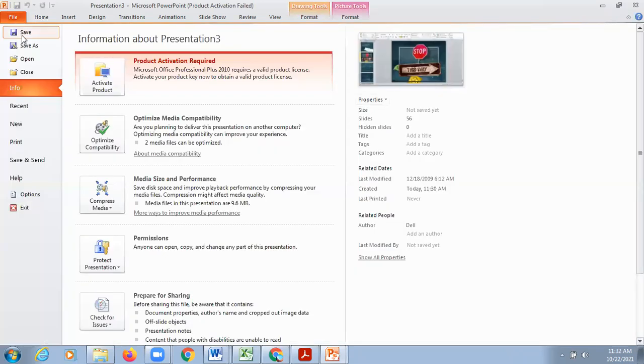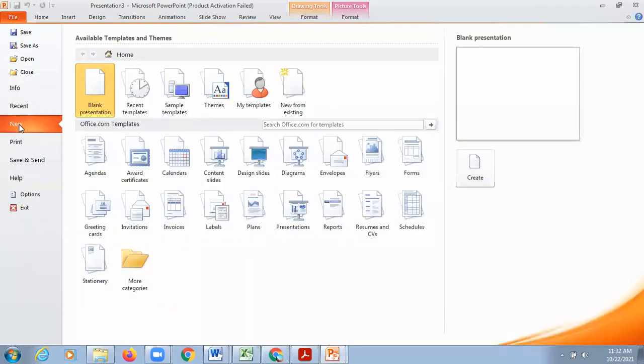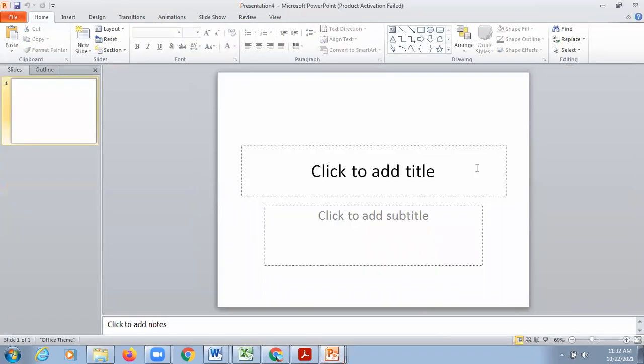You can go to File, go to New and click on blank presentation, and then click on the create button. Now this is your blank presentation. Now it is totally up to you what design you wanted to add, how many colors you wanted to add. क्योंकि आप templates में तो it is all ready. यहाँ पर आपको सब कुछ खुद करना पड़ता है.